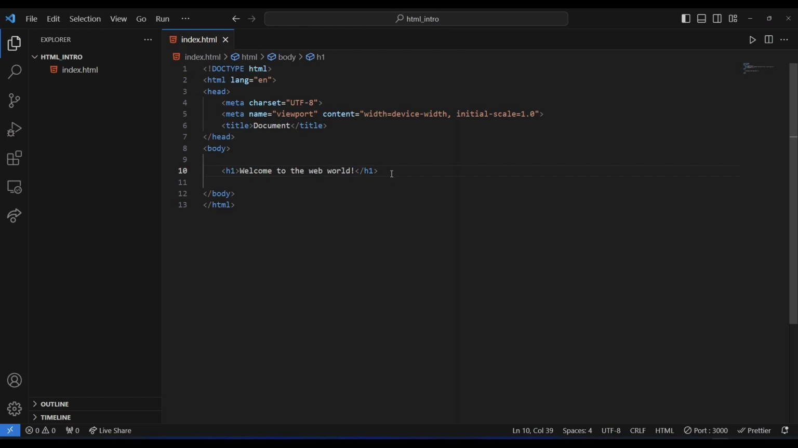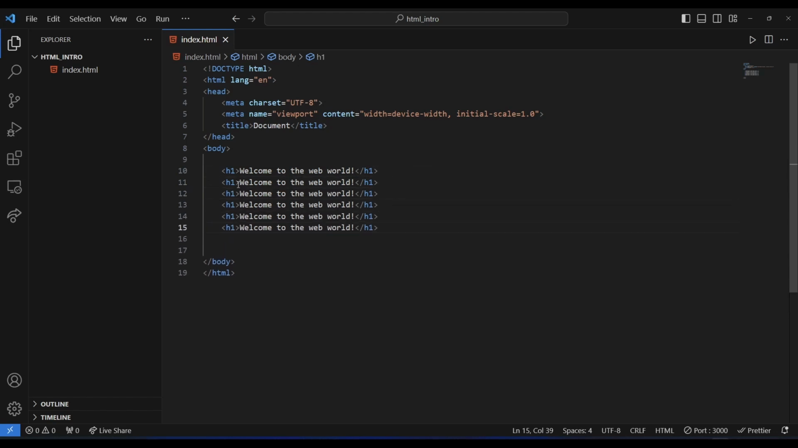I will start to try the H2 and so on, or maybe, you know what, I will copy this line and paste it 6 times because I am lazy, and I will change the H1 to H2, and notice while I changed here, the closing tag automatically changed as well. This is coming from the extension we downloaded earlier, which is the auto rename tag, if you remember, and this is what it does for us.